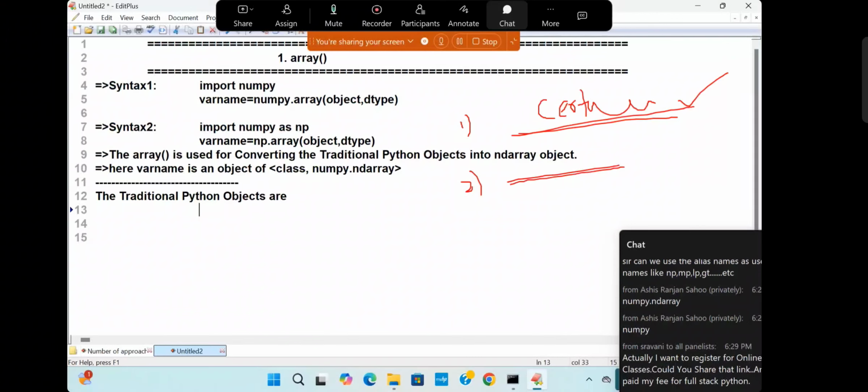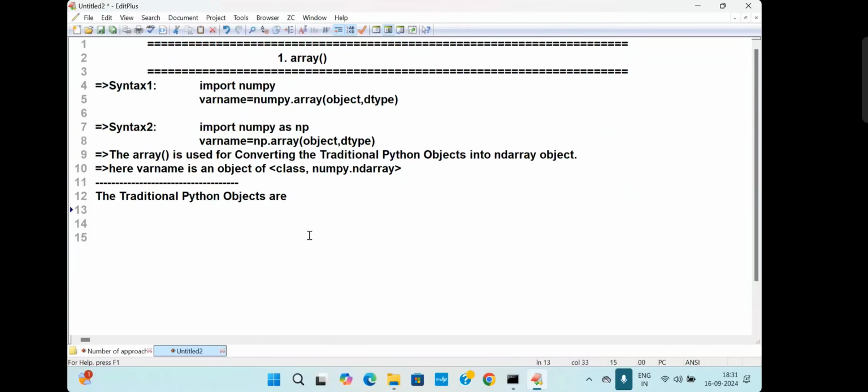Number 2, how to write the coding. That is also very important. Of course, that is easily coming. And to understand this coding, the prerequisite is Python data types, which is mandatory, students. So what are the Python traditional objects? Number 1, int. Number 2, float. I'm going to convert all these things into float, all of them into ndarray.